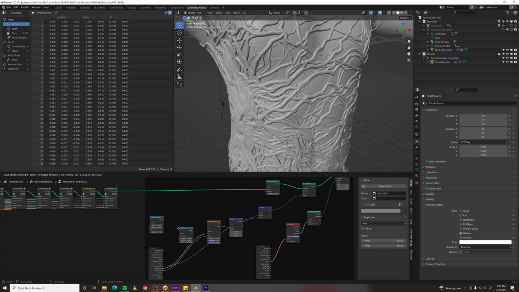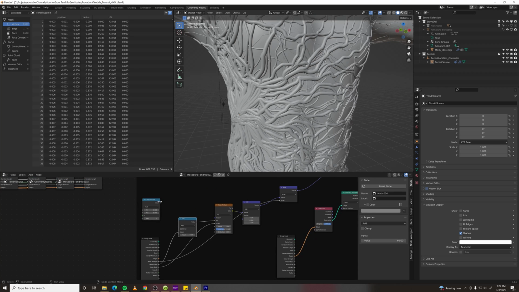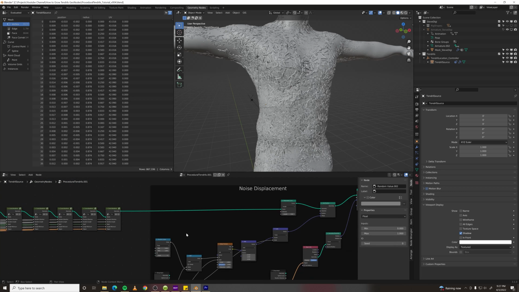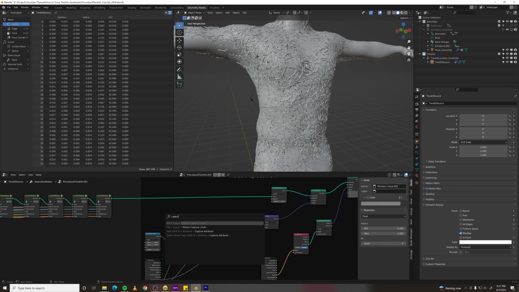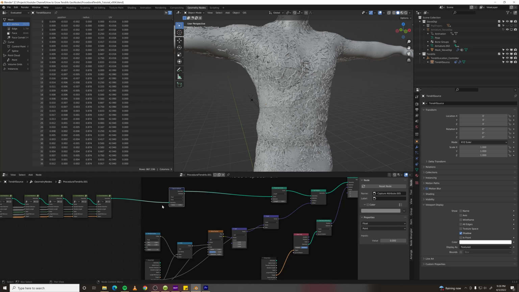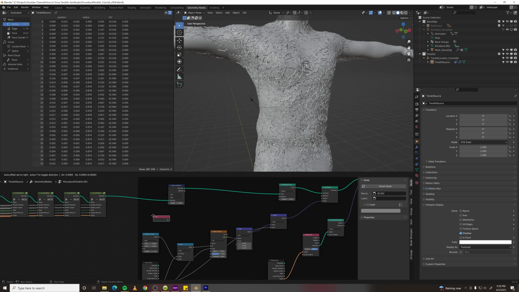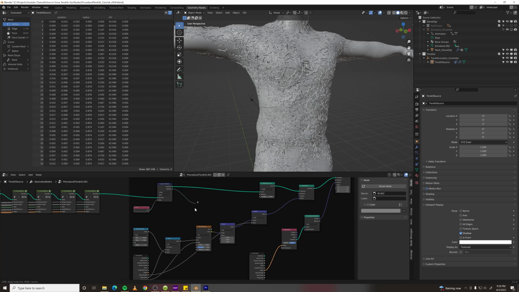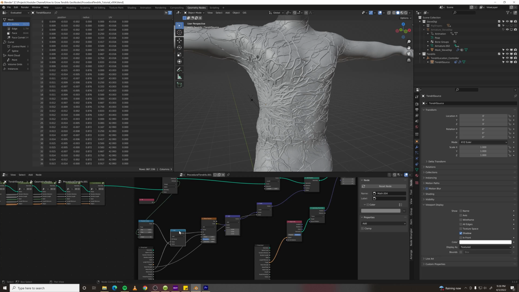math, plug that in. Now we're adding a random value between 0 and 1, but it's to each point. So we need to do a capture attribute. ID. And we need to capture an integer, spline, plug ID into value, and then attribute into ID. And now we're adding a random value per spline to the noise.